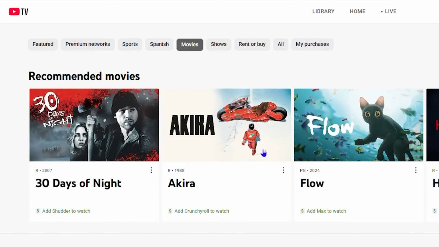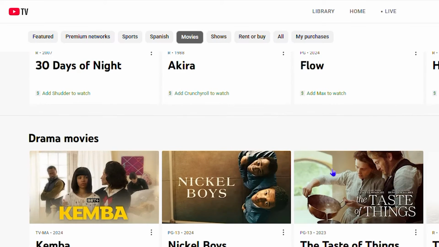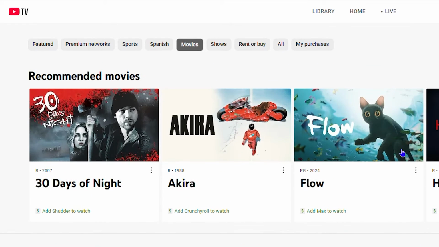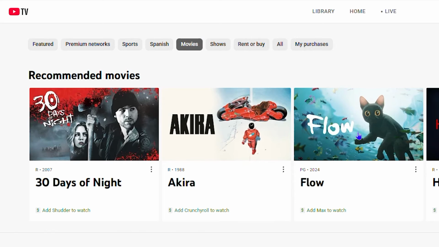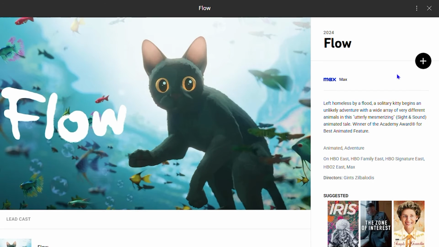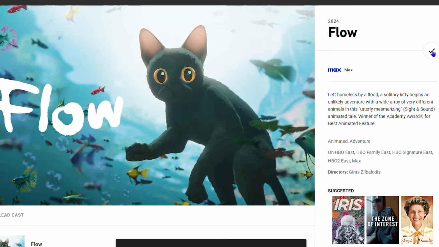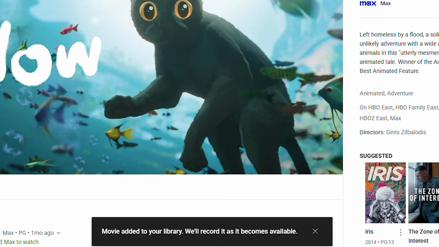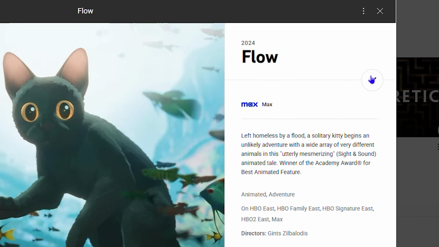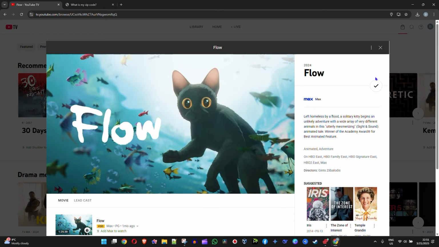And once you're in the movies tab, what you want to do is simply find the movie that you want to add. So let's say I want to add, for example, Flow. I can click on it and you will see it appear, and you want to click the plus on the upper right hand side. Once you click on that, it's going to tell you that it started recording, and here if you hover over it, it's going to say stop recording. So what this basically does, it adds it to your library.